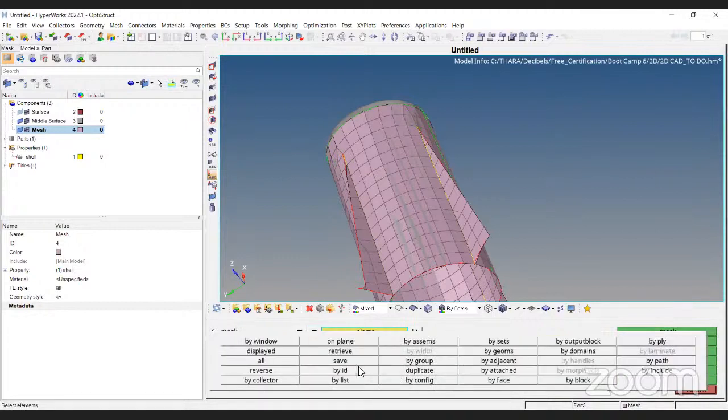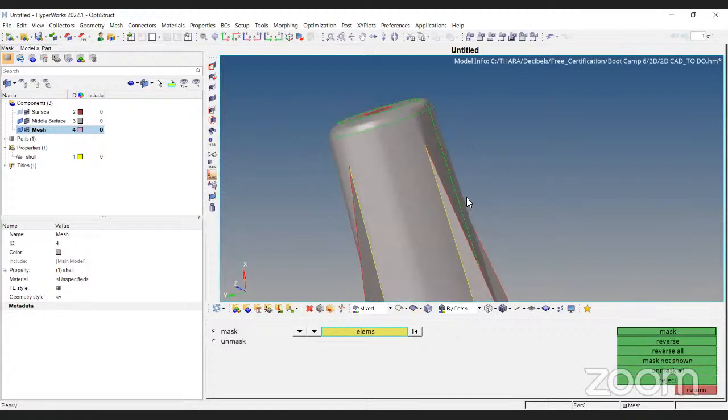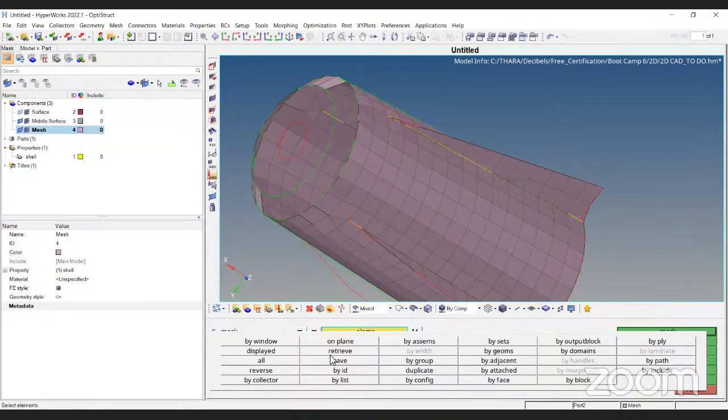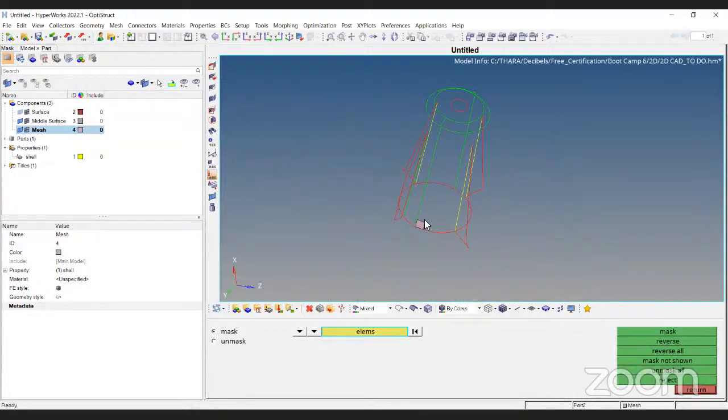I'm going to retrieve only that element. Where is that element? We'll see. Okay, mask reverse. Okay, this is the element. You can see this is the element.